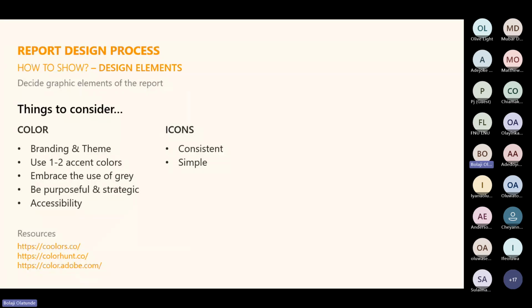Next point is keep it simple. Don't use icons that have a lot of detail, because icons are not supposed to have a lot of detail. The moment you take an icon that has a lot of detail and bring everything together, you almost end up creating something that will take attention on its own. You get it. So keep your icons consistent, keep them simple.